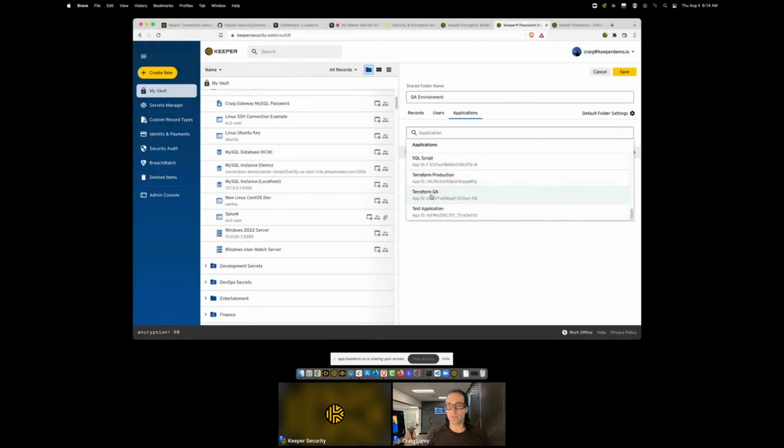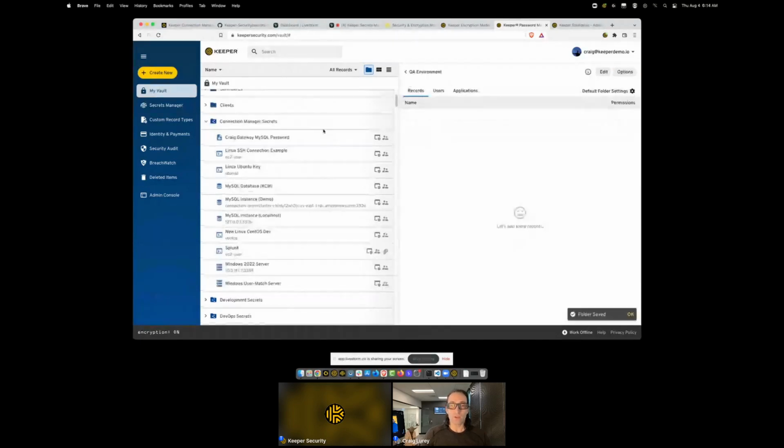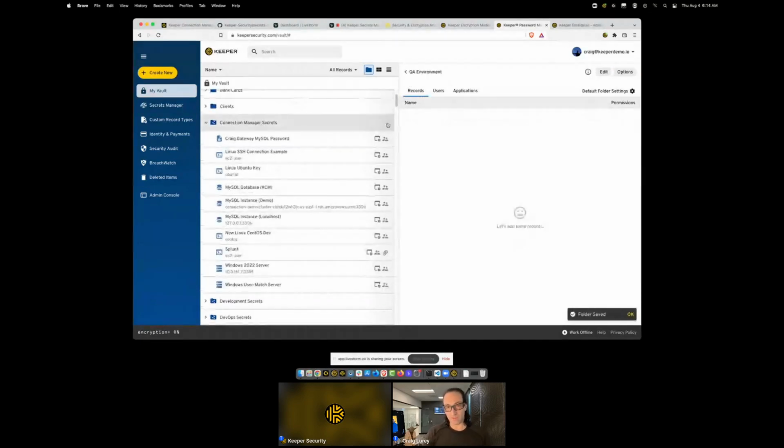So I have one for Terraform QA. Let's say I have a Terraform application in the QA environment, and I want to provide it access to the QA environment passwords, or secrets. So I can just go ahead and create that folder. So that's how you would separate the different environments.